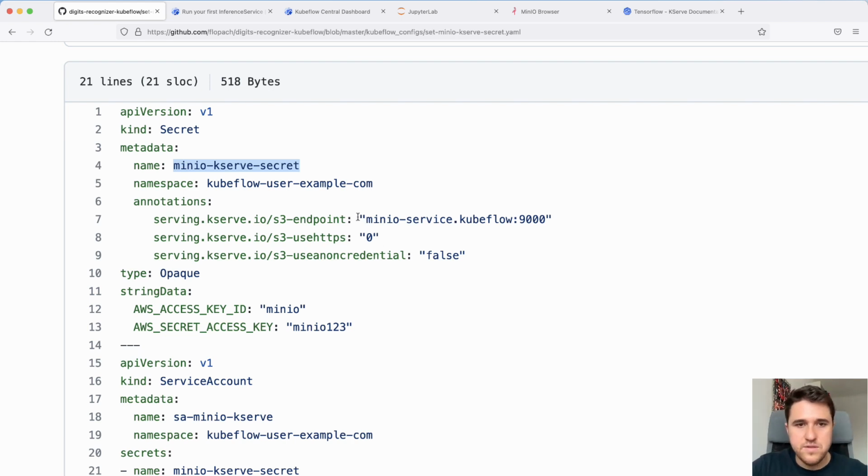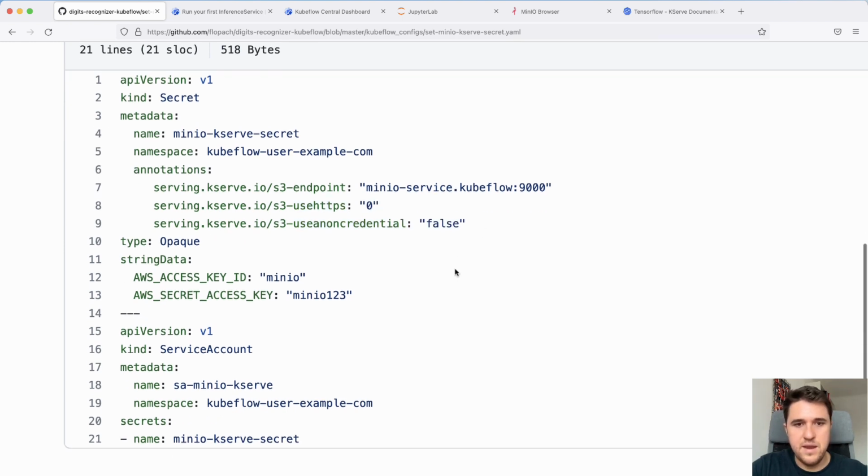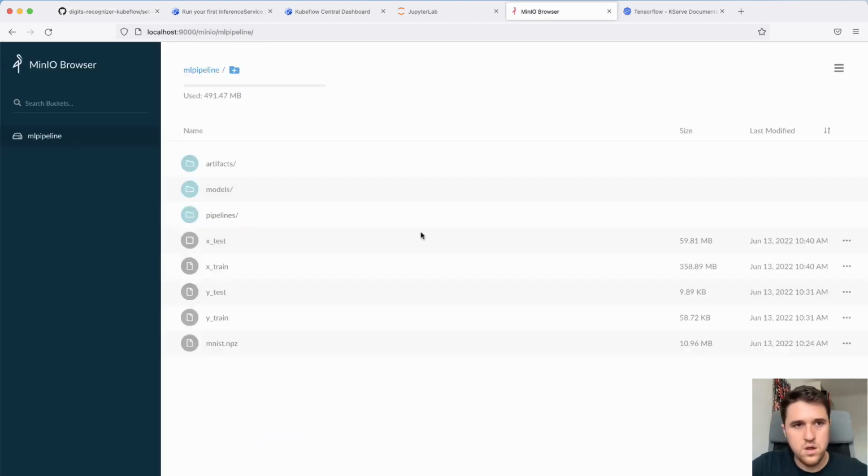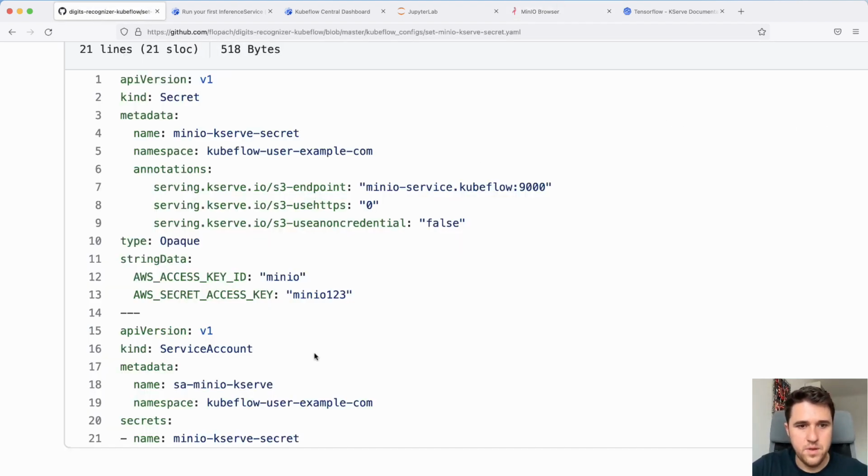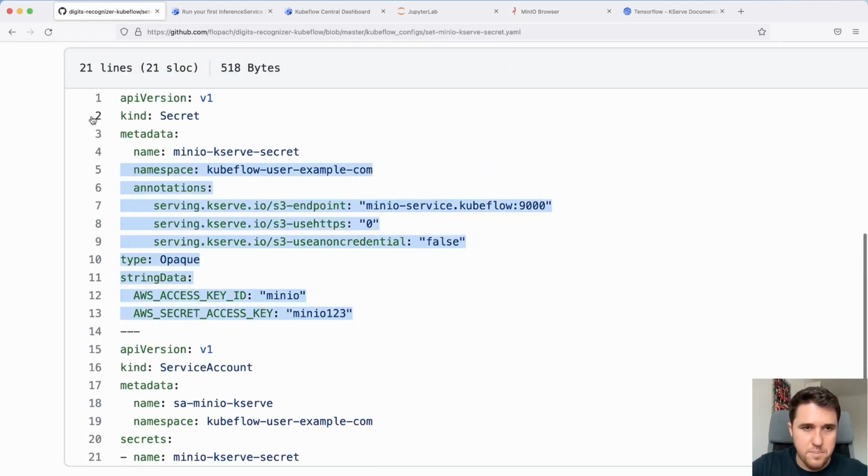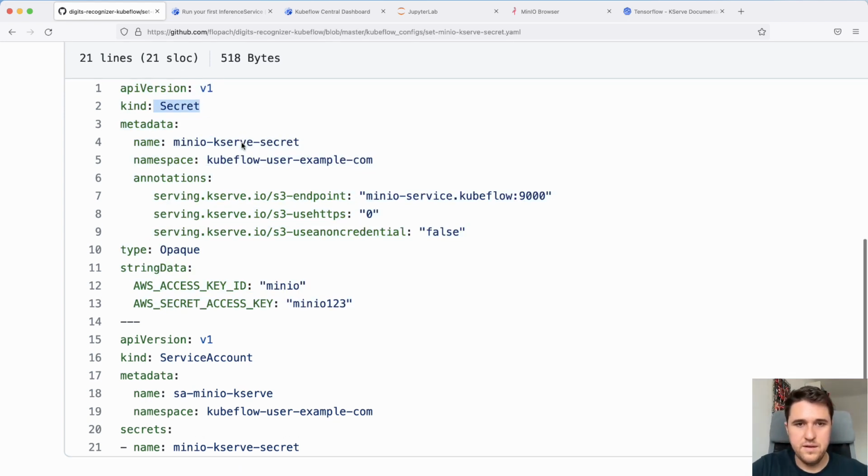It's written here S3 endpoints because it's compatible with MinIO, which is why I put S3 here. This is the MinIO service in Kubeflow on port 9000. We are not using HTTPS, and here are the access key and ID, what we use for getting into MinIO. This is one part of the YAML file, the secret that we create.